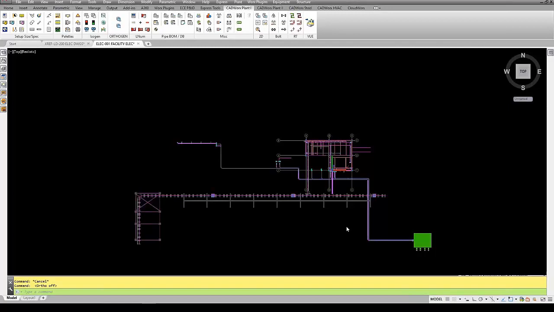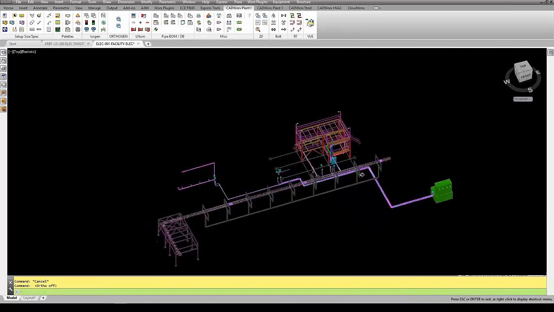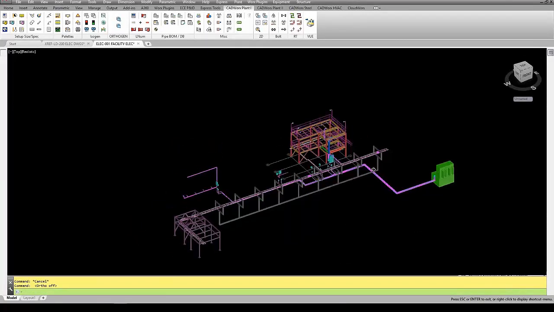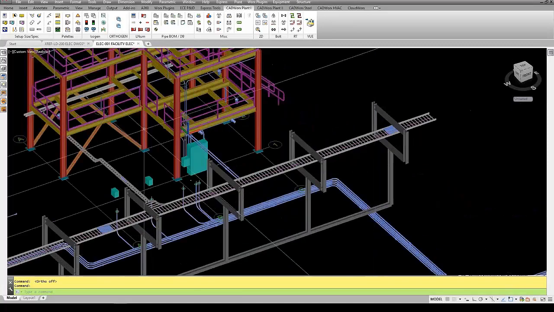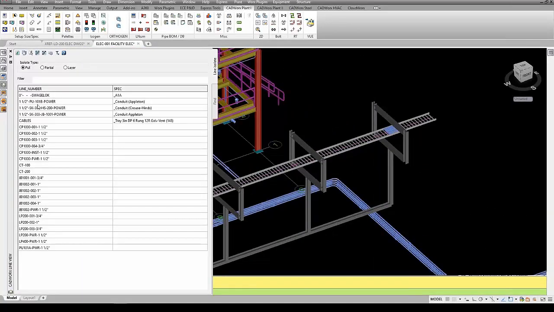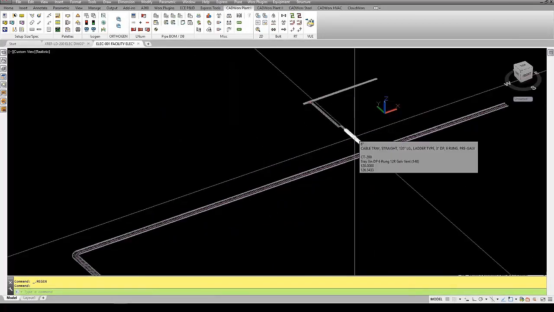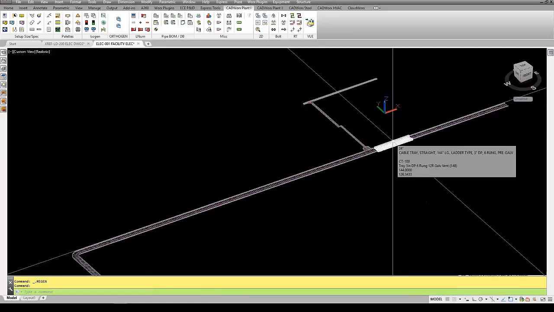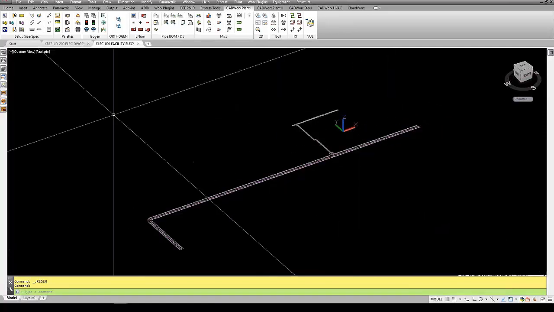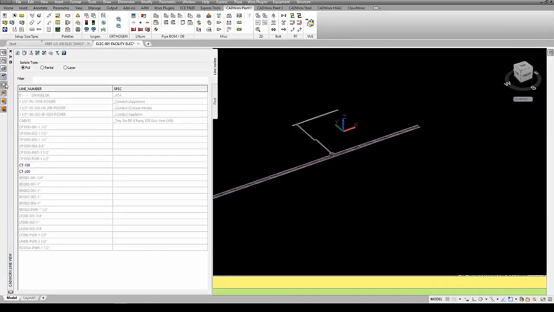All right, so here we are in our production model again, and I'm going to now leverage the CADWorx isolate command to just demonstrate that we can use this for visibility and isolation. So if I just want to see the cable tray, I've enabled these CT200 and CT100, just cable tray 100, cable tray 200.